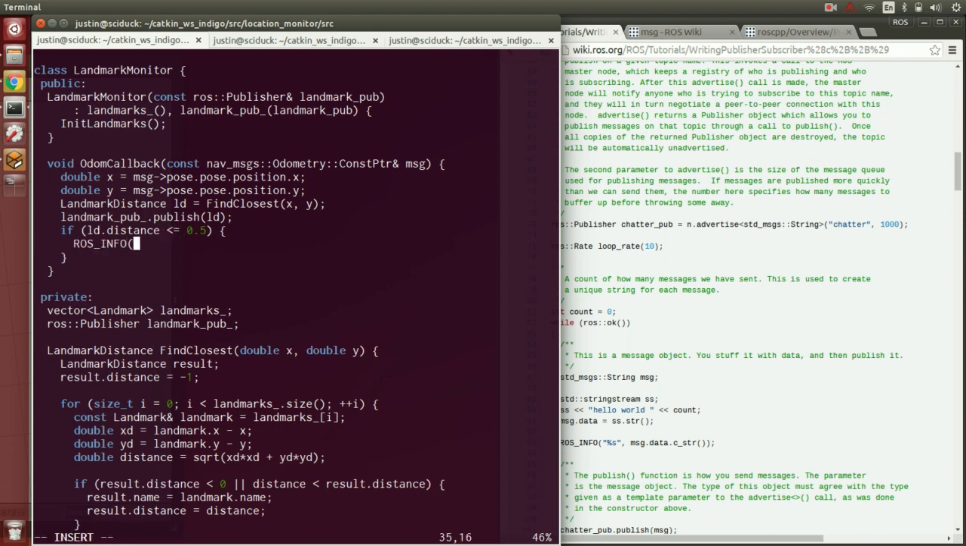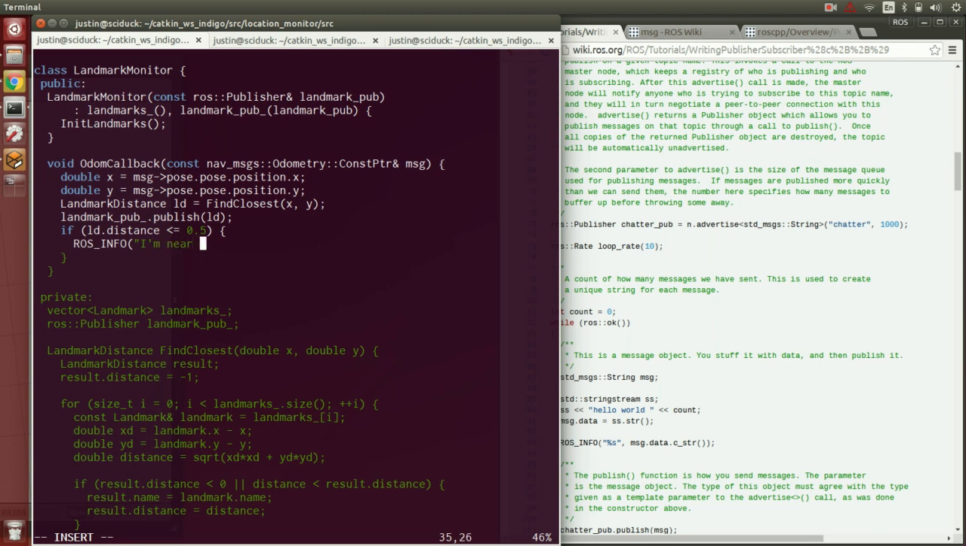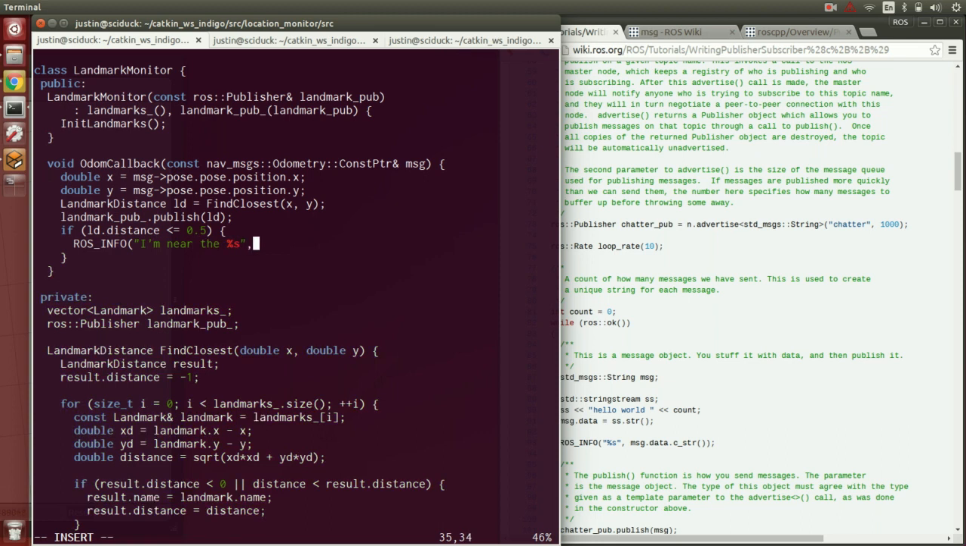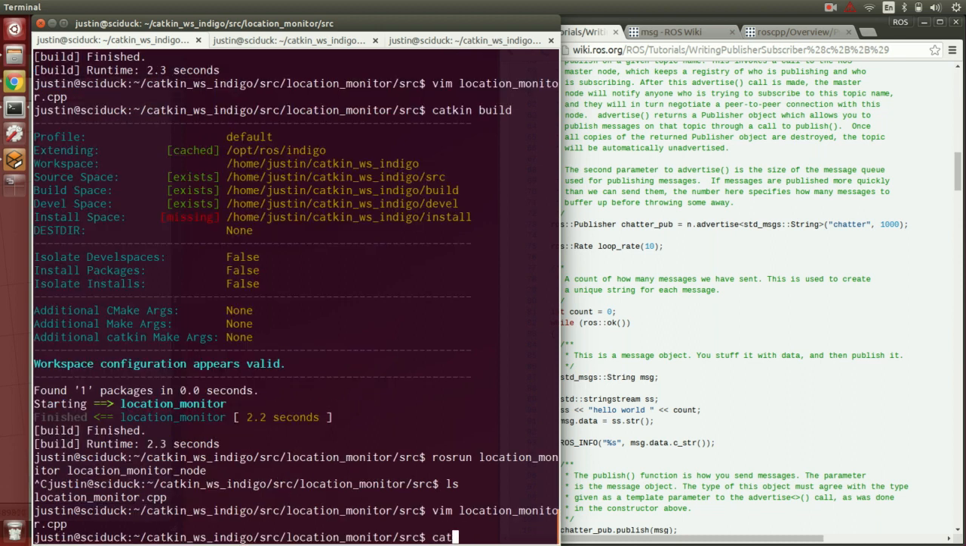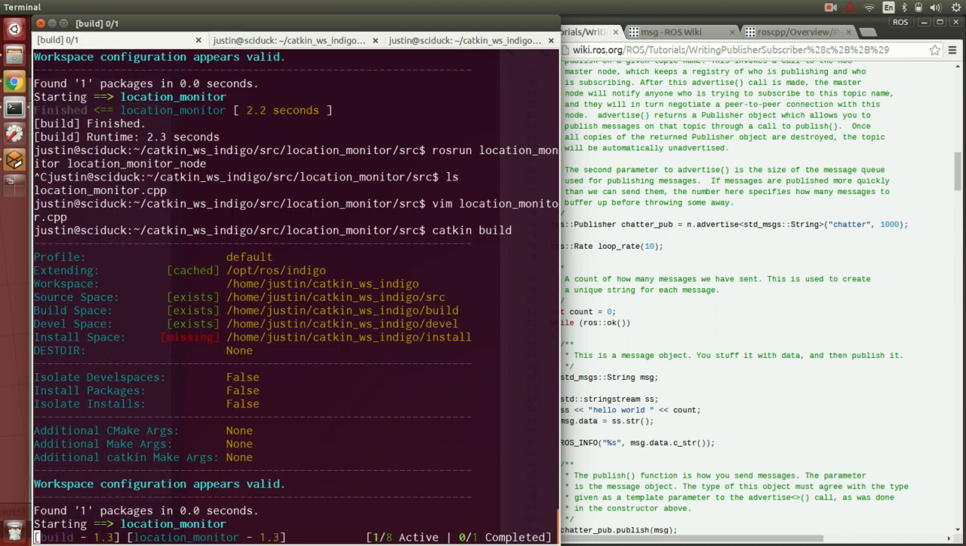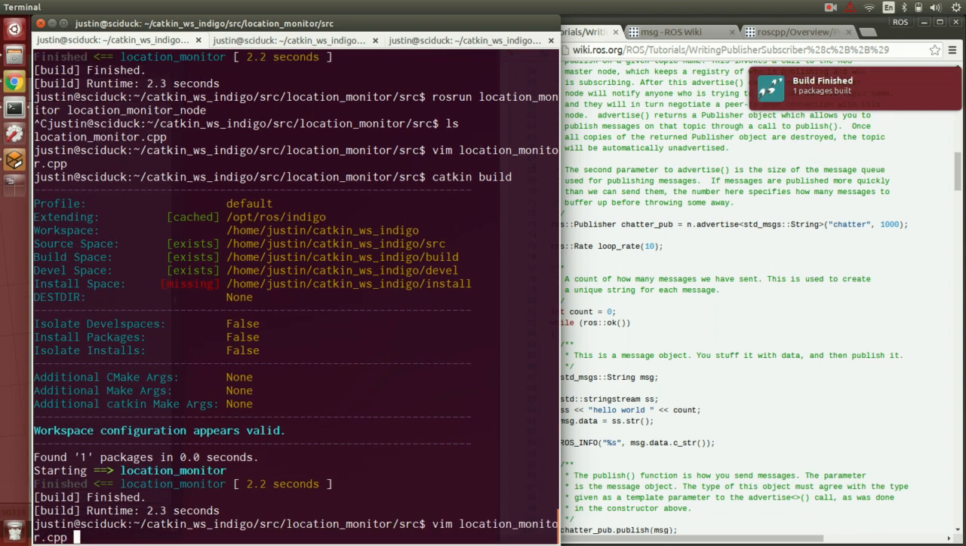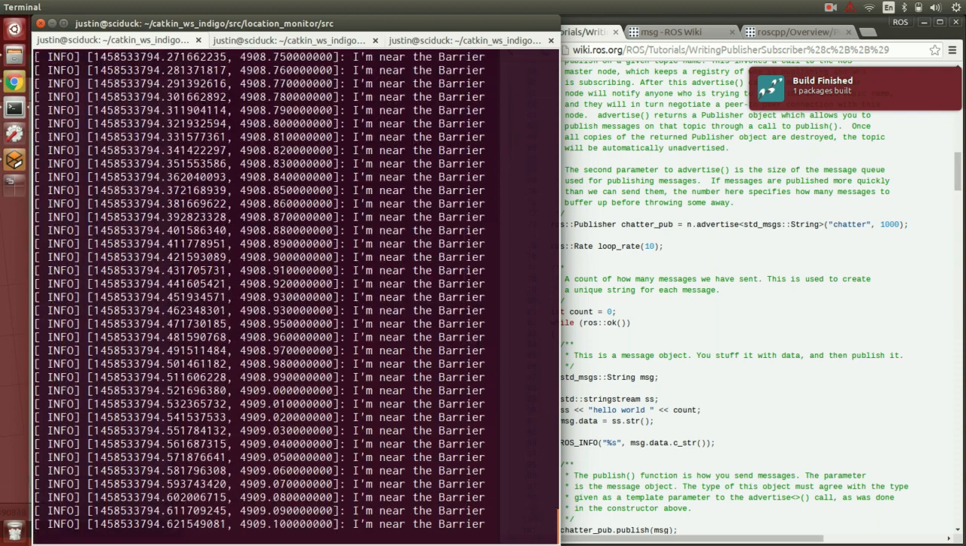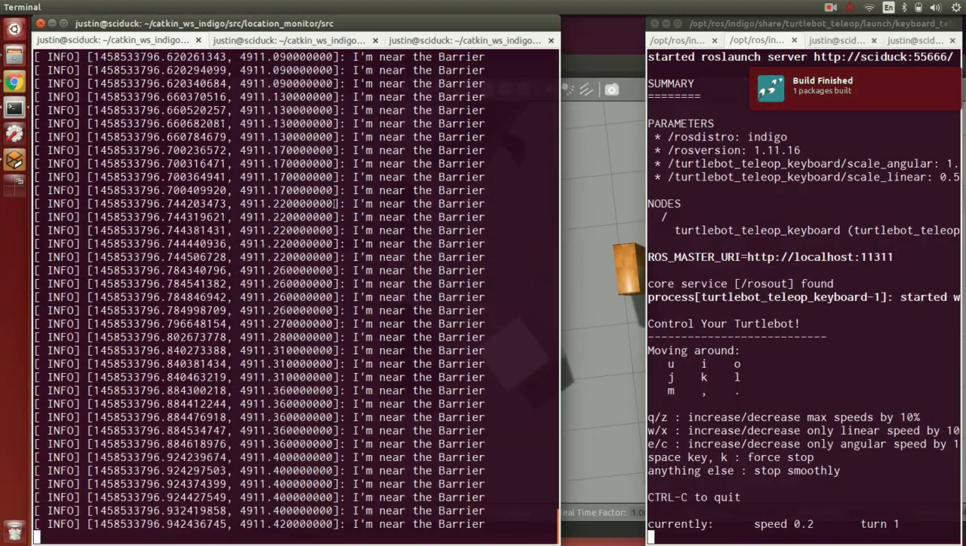Then we'll say ROS info, I'm near the, and then we'll go ahead and just print out landmark.name.c_str. Remember the c_str when you're printing out these things. Okay, so now when we run our node, it says I am near the barrier, which is good because it was near the barrier.